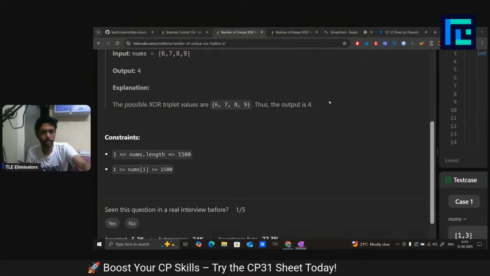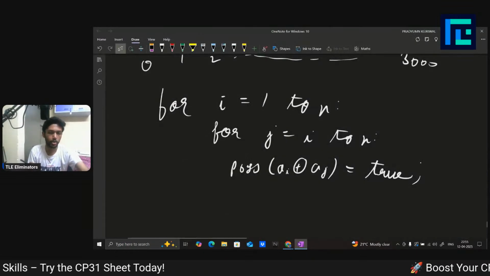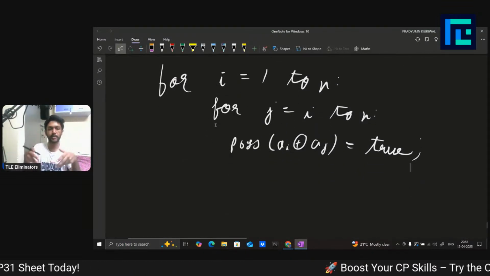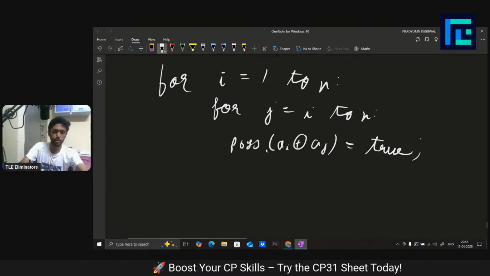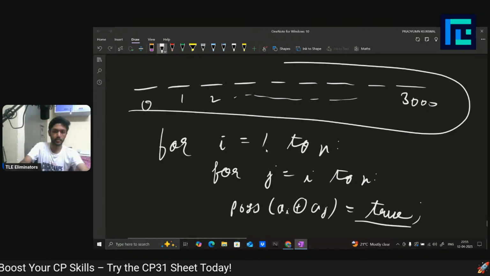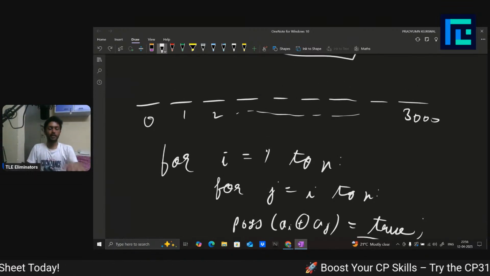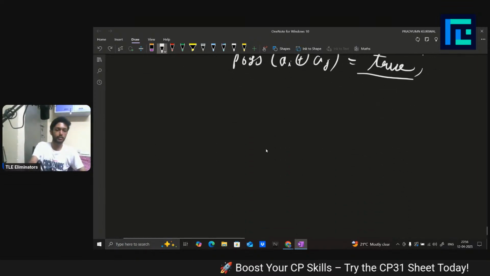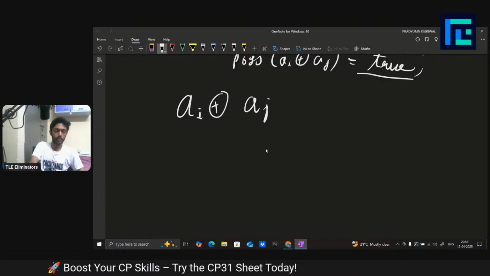I just iterate over the entire array in n square complexity. I iterate over all of the possible ordered pairs i comma j over the array, and whatever XORs are possible, I mark them as true, and I can keep this boolean array of 3000 length, right? So at this point, what do I have? I have all of the possible values of ai XOR aj, right?